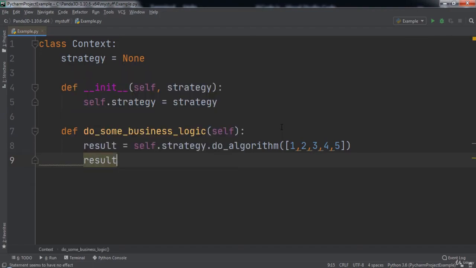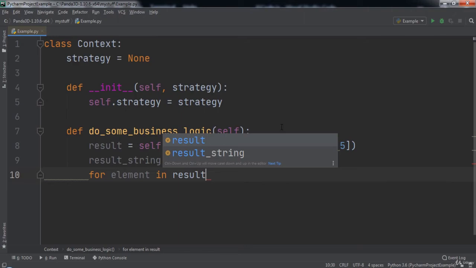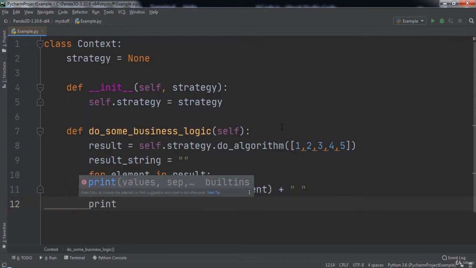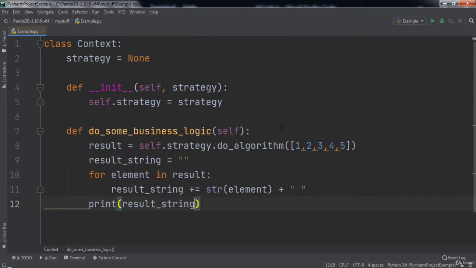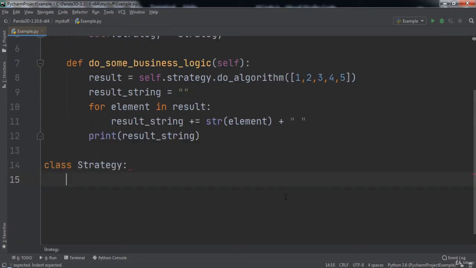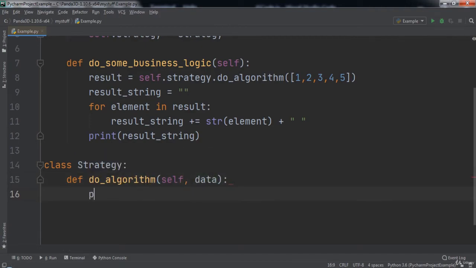Then we will have a variable named resultString set equal to an empty string. For each element in result, we will concatenate the element cast to a string and then a space to our resultString. Outside of the for loop, we will print out the resultString to the console using Python's print function. Next, we will create a class named Strategy, which will have a function named doAlgorithm that takes in two parameters, self and data. Since the concrete strategies that extend this class will implement this function, we will just use the pass keyword for now.